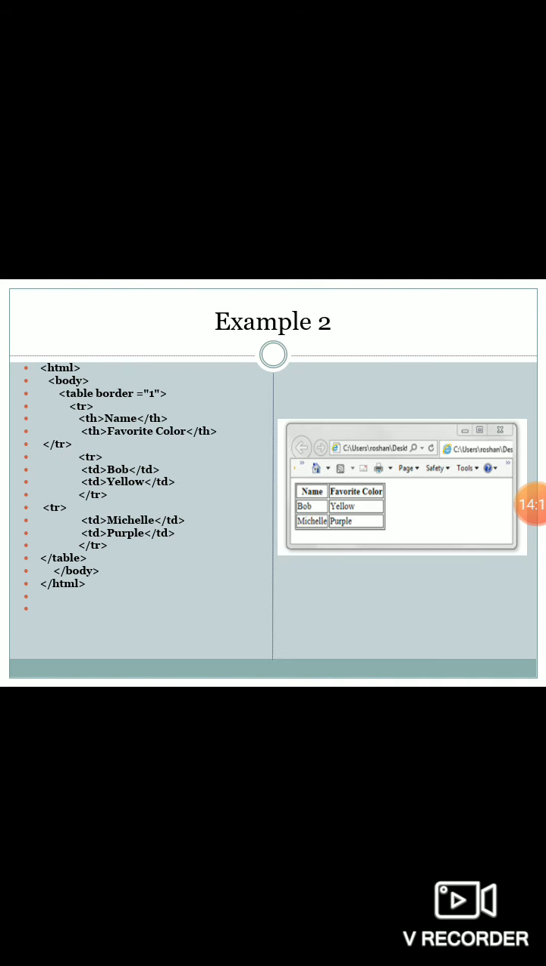Now in this example the same thing is there. Again here I am using one table border, tr with two columns, again tr with two td or the normal data. The only change is that in this particular example 3 rows and 2 columns are there.